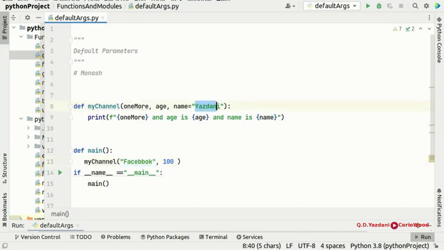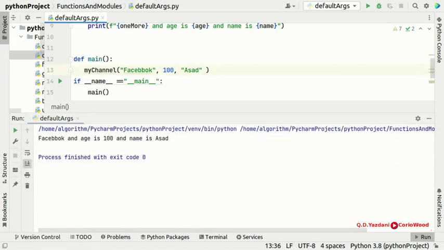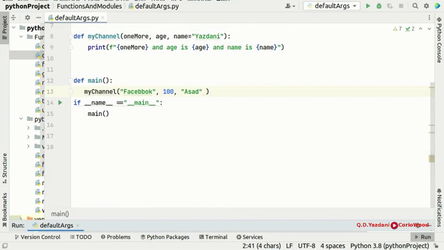Say for example, if you put Yazdani, and now you want to put say Azad, then Azad is going to replace Yazdani. So that's one thing you need to remember. So don't put anything like this. If you put a default parameter here, you don't need to put anything here if you want this one to be displayed.